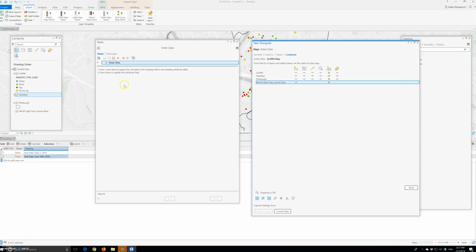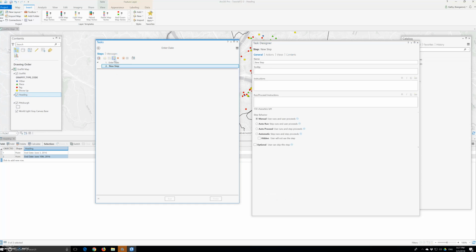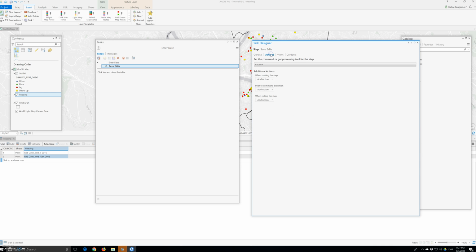And now we create save edit steps. So in the task pane, which is right here, we will click the New Step button. New Step. And for the name, we will say save edits. And for instruction, we will say click yes and close the table. And for step behavior, select automatic. Okay, and click action. So action is right here.